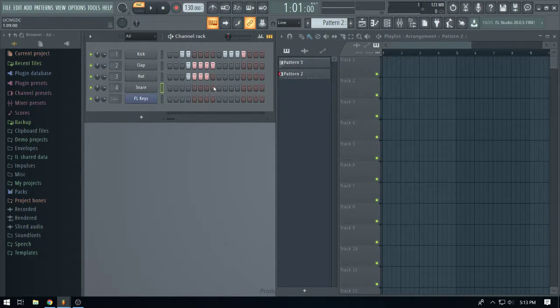But yeah, just remember all these different rectangles are 16th notes. And it's most commonly used for making drum beats. Maybe a beat, that's a beat, another beat, every 4 beats.